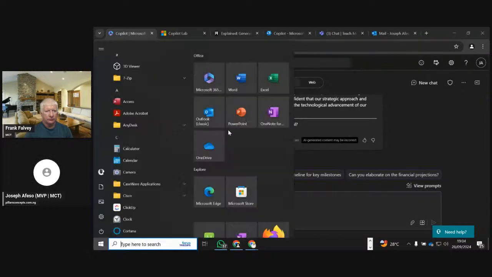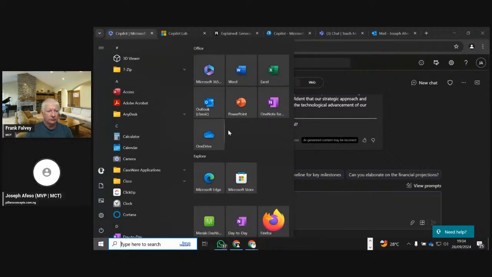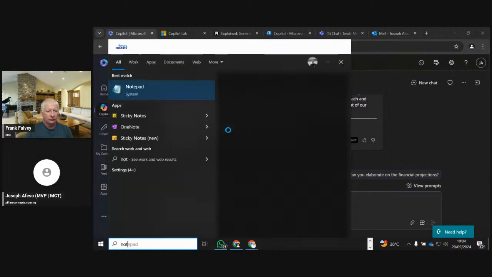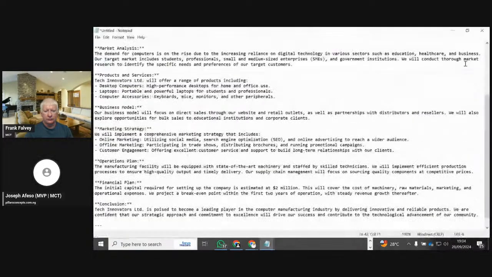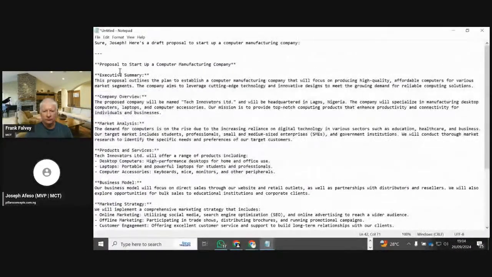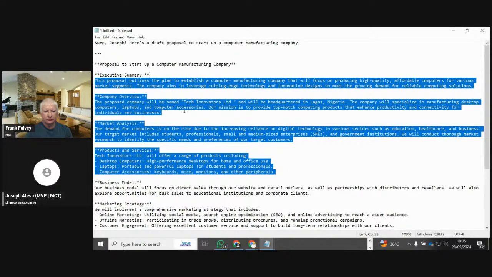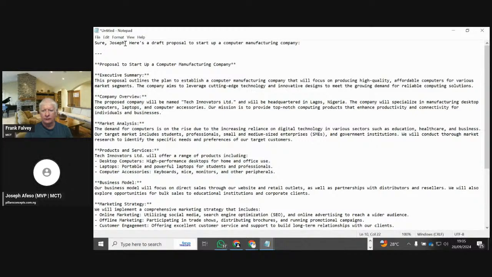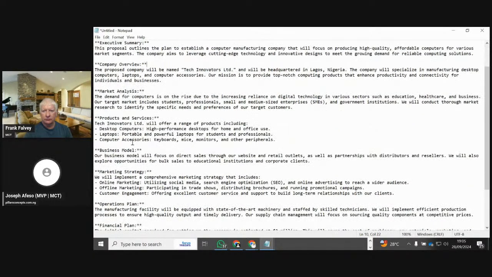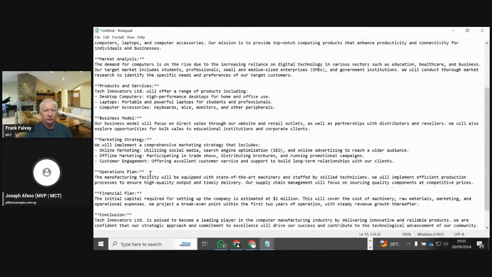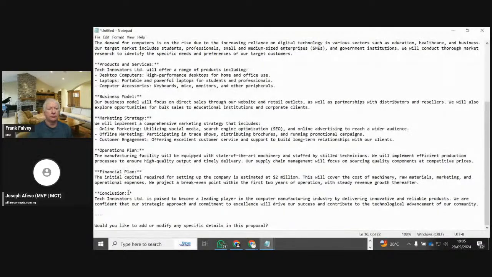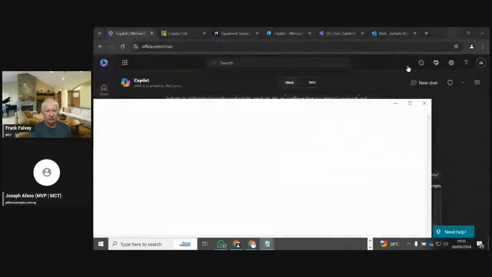So if I do notepad now and I paste, in instances where you click on that copy, you're not going to see plain text. But that's fine, it's obvious this time that we can read what we have. Proposal for a startup, and it gives us a breakdown of everything that we need to do: marketing strategy, then operation plan, then financial plan, and all of that.